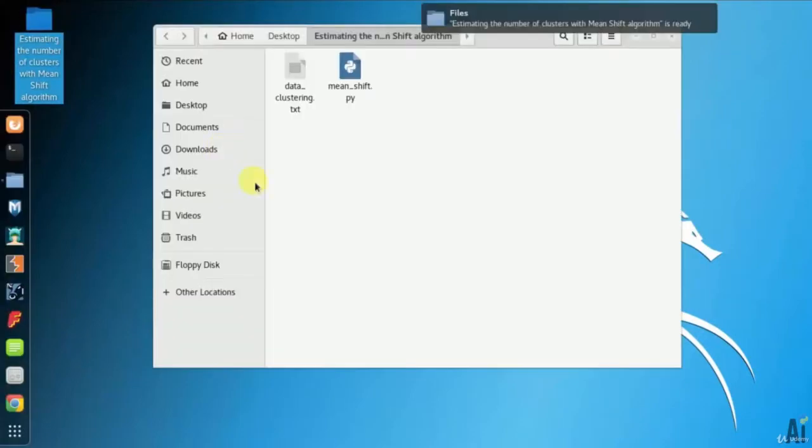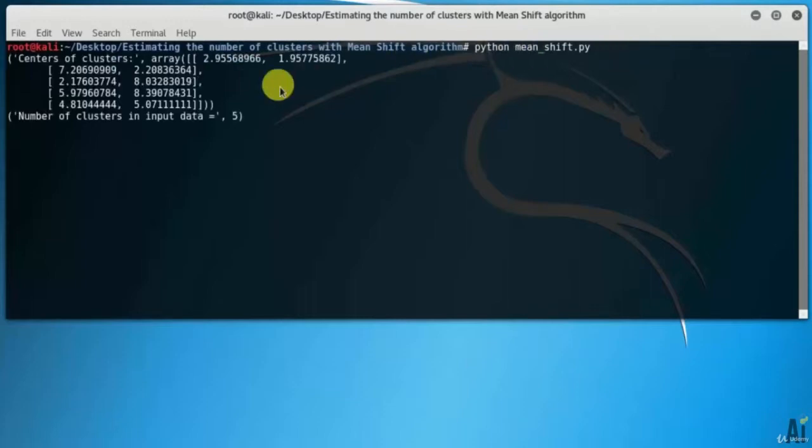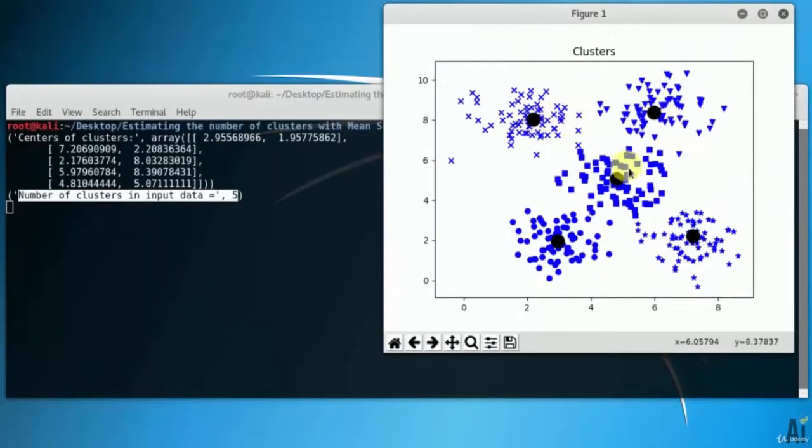First let's see the output. Let's open the terminal and run the command python meanshift.py. You can see the clusters and their centers. These are the 5 coordinates of 5 different cluster centers, and it has successfully figured out that the number of clusters in the input data is 5. Here you can see in the figure the 5 different centers and 5 different clusters.